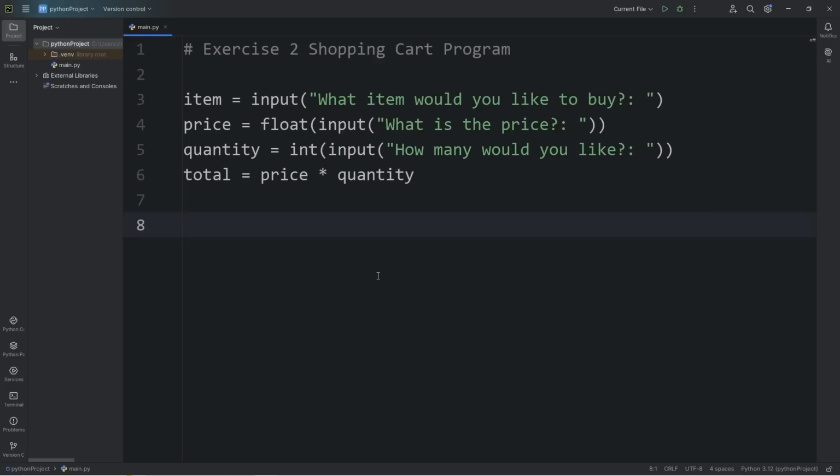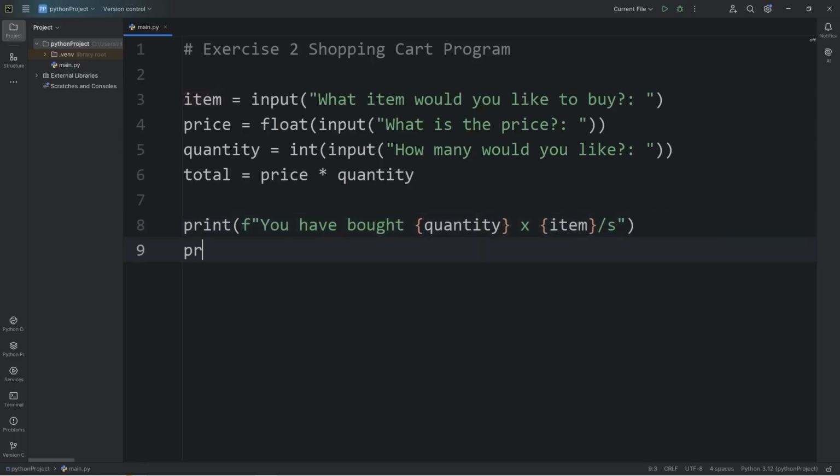Let's say that before we display the total, let's print the following. I'll use an F string. You have bought, insert a placeholder, display our quantity, X, item, or items, I'll add /s. Then we will print, I'll use an F string again, your total is, display our total.